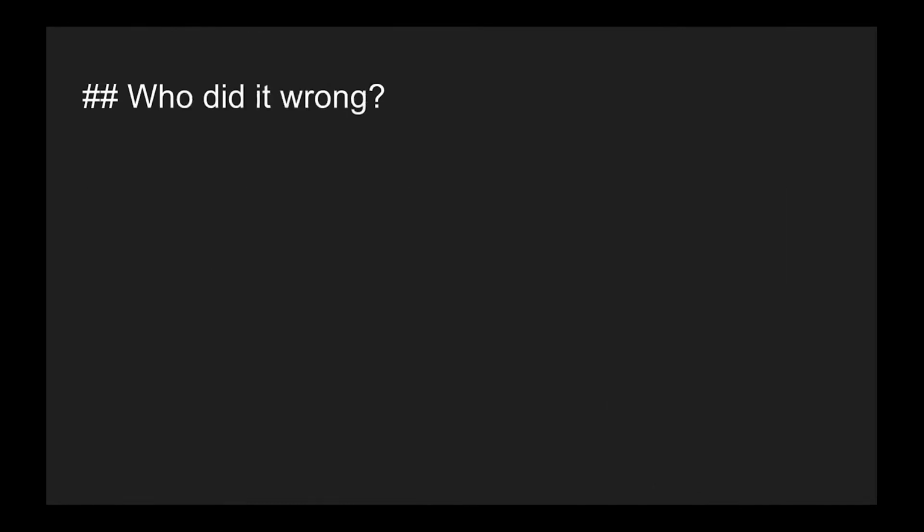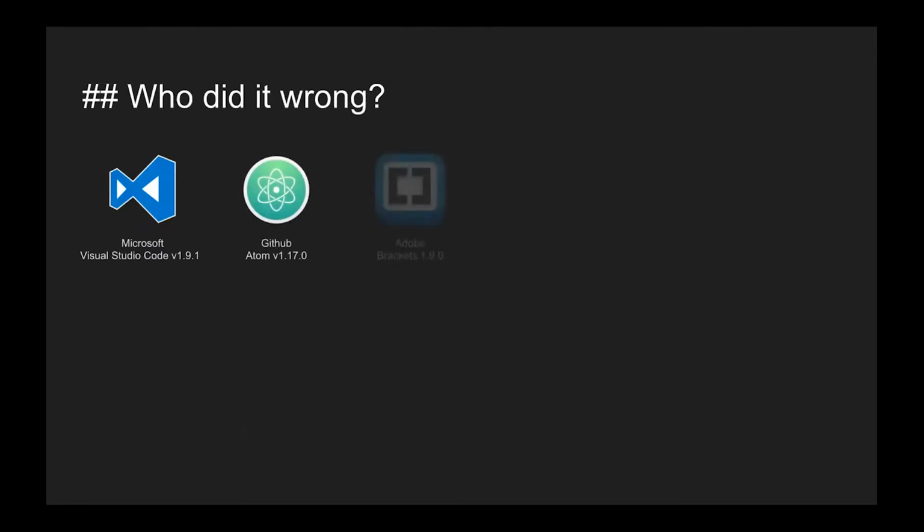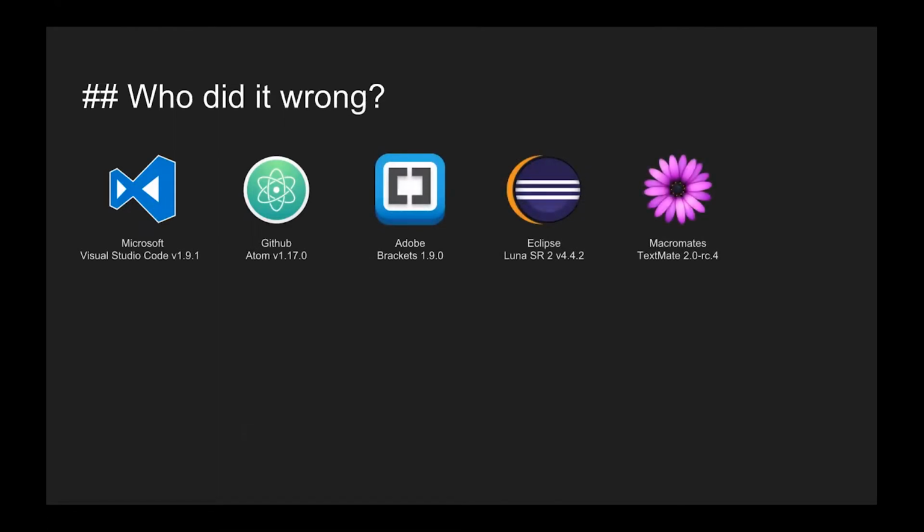So combining that and thinking about editors that allow Markdown preview and stuff like that. So who did it wrong? What apps was I able to get code execution on? So we have Microsoft's Visual Studio Code. It's able to get code execution on GitHub's Atom Editor, Adobe Brackets, Eclipse, TextMate, which seems pretty minimal because it's just a plain text editor, but it had some interesting issues.